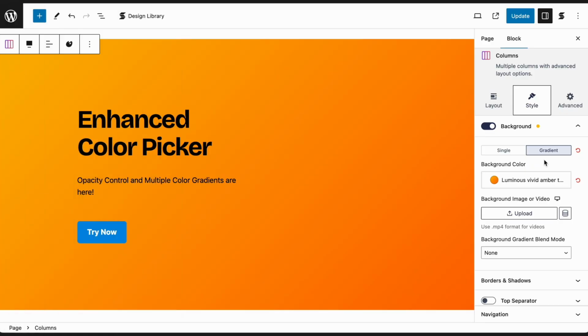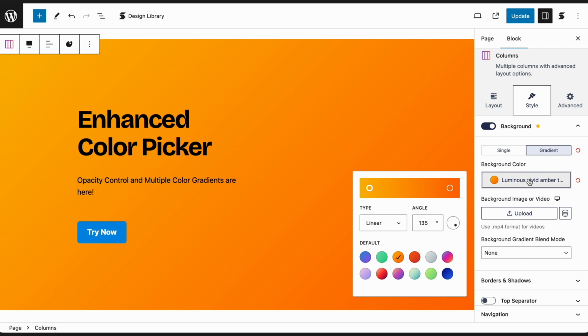Now let's move on to the new gradient color picker. This exciting feature opens up a world of possibilities for your design. When you select the gradient option, the gradient color picker opens up a selection of preset color gradients for your convenience.